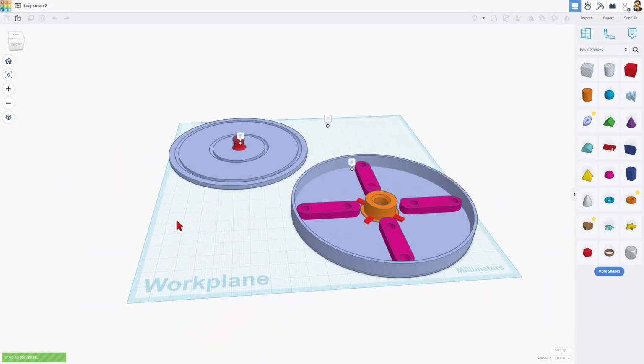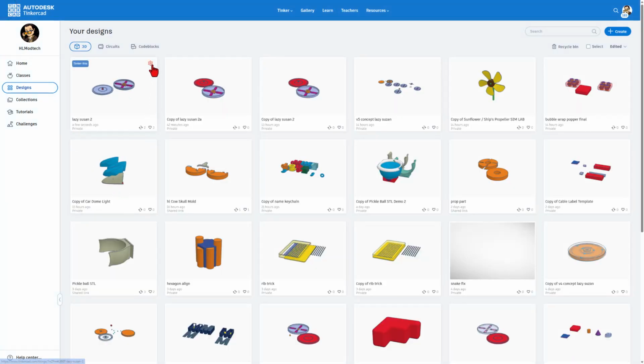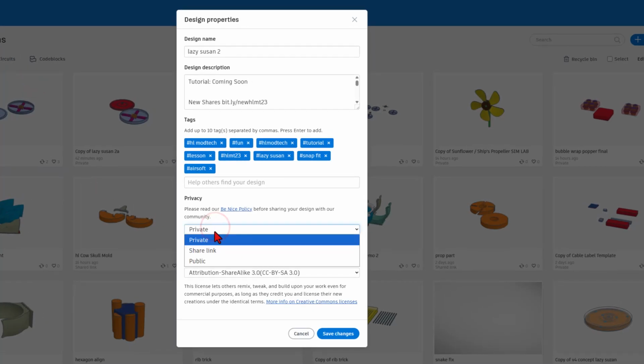If you do make an adjustment or something smarter about this project, it would be so cool if you shared it with us. Let me show you the technique so that you can do it. Simply return to the Tinkercad dashboard, click up on the properties. Instead of private, make sure you make it public. And then if you want people to be able to mod it, make it share alike.